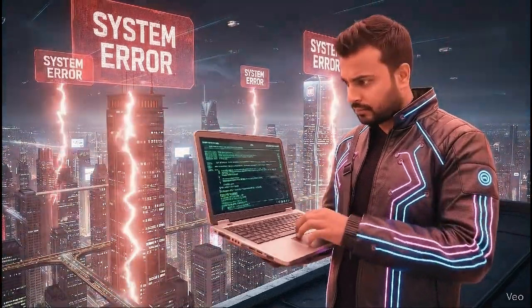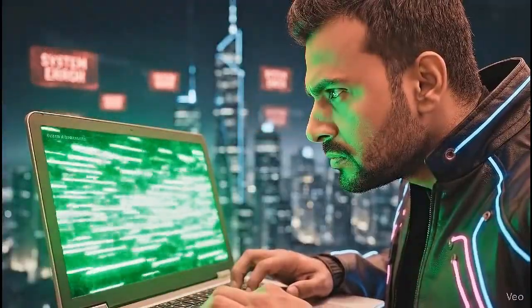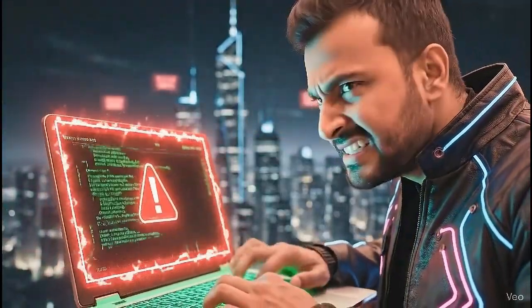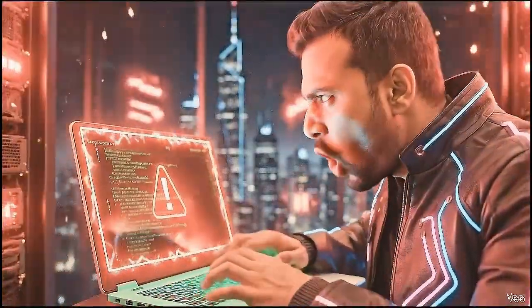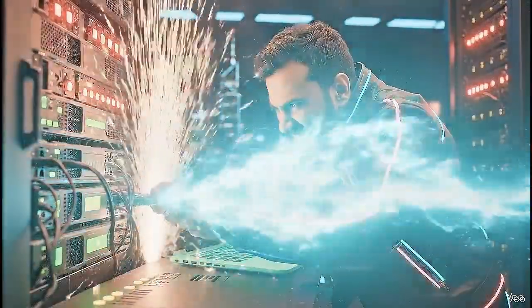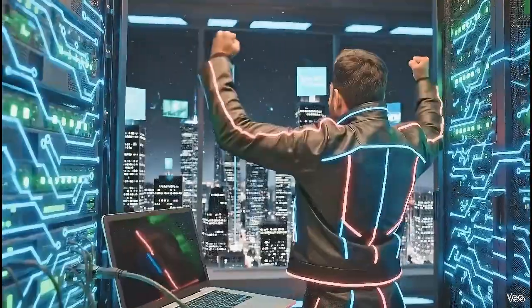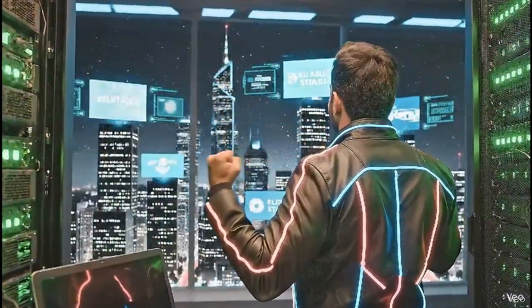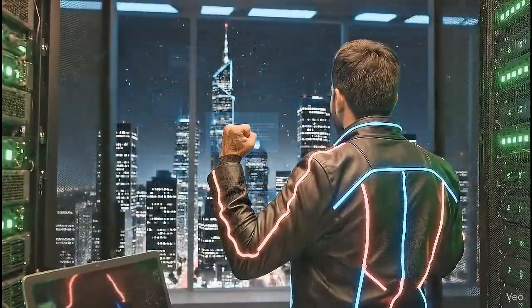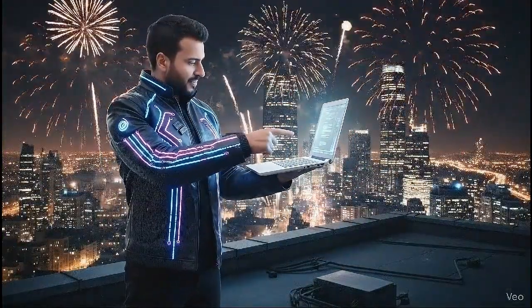In a world collapsing under broken code, I must fix this before everything shuts down. If I rewrite the core algorithm, I can stabilize the network. Warning, time is running out. Initiating quantum patch. Hold together, world! Every keystroke decides humanity's fate. Stability restored. Global systems rebooting. Yes! The program lives again. One programmer, one code, saved the world.